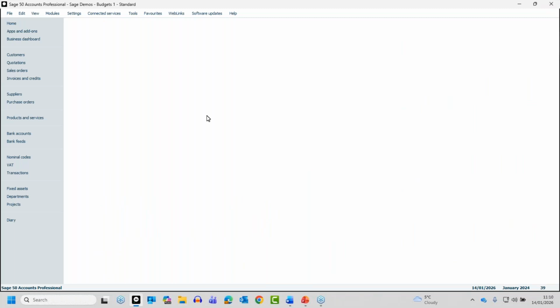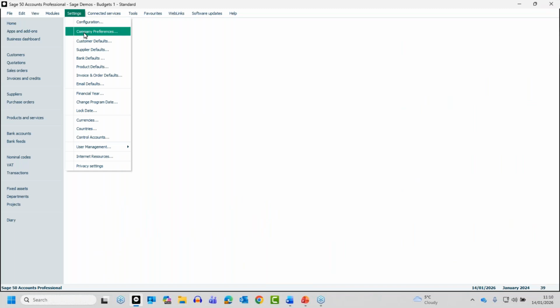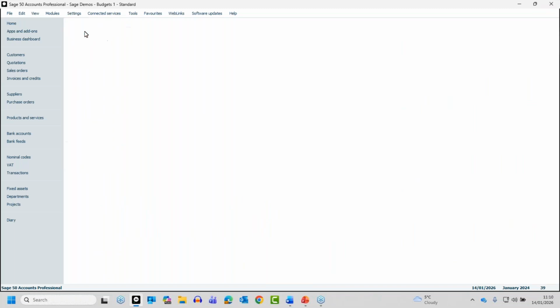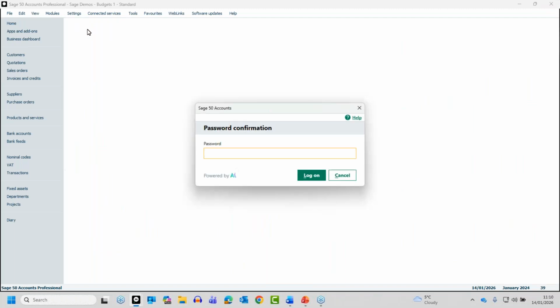So just to check the method first of all, or maybe you want to change it, you would go to settings, second option, company preferences. And then it will ask you for your password. Now, if you're using two-factor authentication, it's going to ask you for essentially the one that accompanies your email address. So I'm just going to click log on.